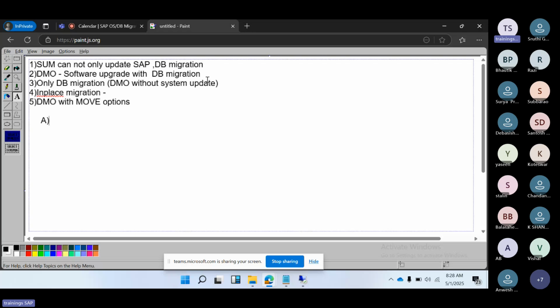Some DMO with move option we can perform here, which means DMO with system move. The target can be anything, either on-prem to on-prem, or on-prem to cloud, or one data center to another data center. The only thing is we need to allow the SUM tool to connect to the target system, which means either we need to open the firewall port on the target system, or we need to open the gate to place and convert the data into the target. That kind of option we need to use. DMO with the system move option here.